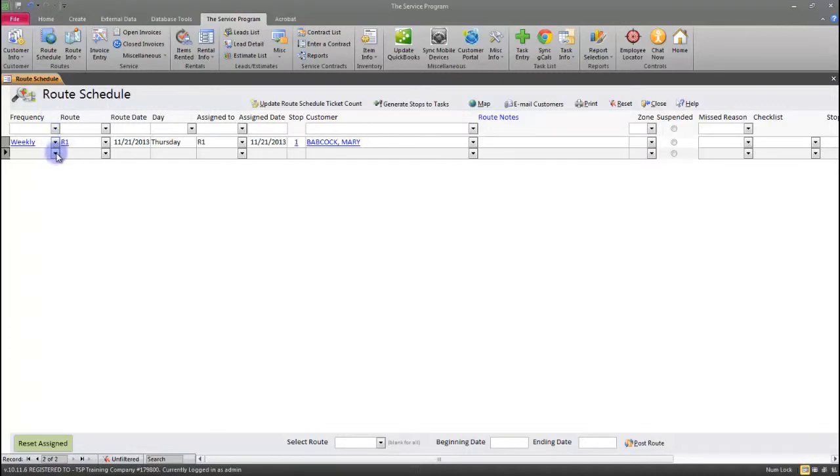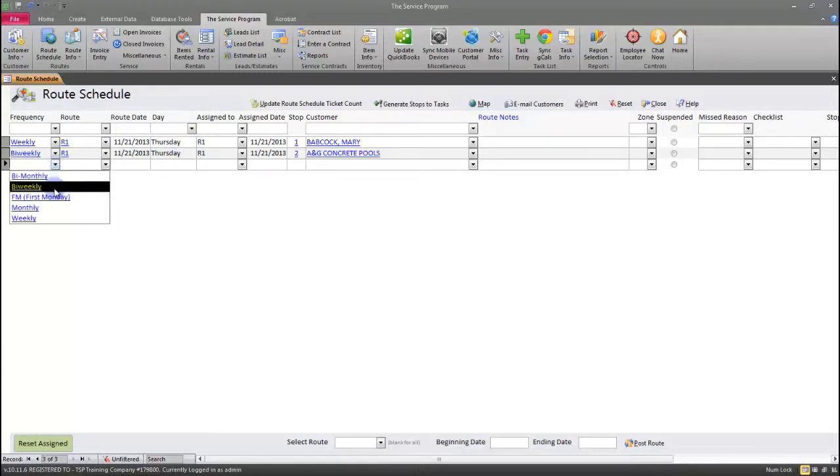I can use any of my frequencies in any combination. So I could put a bi-weekly for Route 1. Again, use today's date. Maybe this is stop number 2. One key difference when routing in our software versus some of the other programs out there is you don't need a Route 1 Monday or a Route 1 Tuesday. We can simply use Route 1 and set up a schedule for each day of the week simply by, if we needed to set up stops for Friday, just go right to the new line.